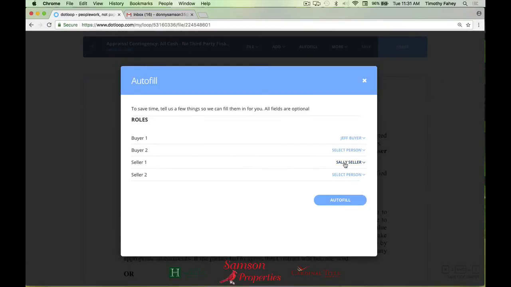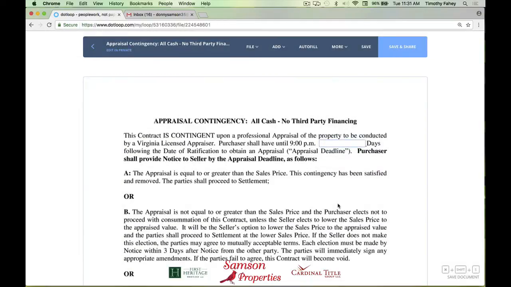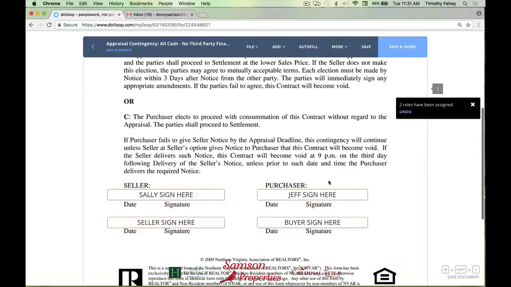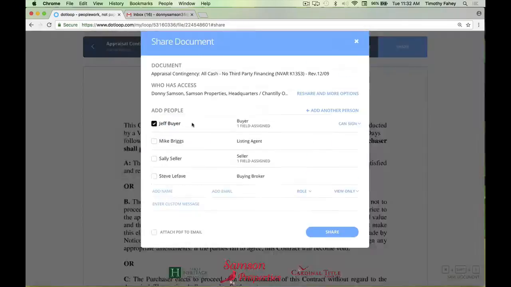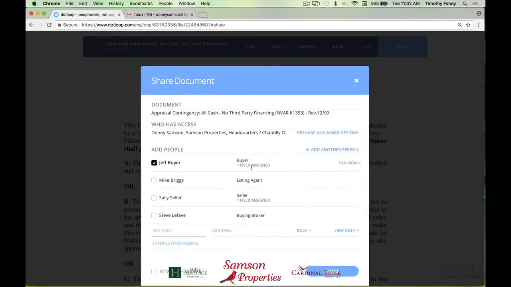Buyer 1, Jeff's already in there. Seller 1, Sally's already in there. Perfect. Autofill. 2 roles have been assigned. Perfect. Sally, Jeff. I just added the form that quickly. Now, what I could do then is save and share up here. Jeff, 1 field has been assigned. I could send it to Jeff for a signature just that quickly.